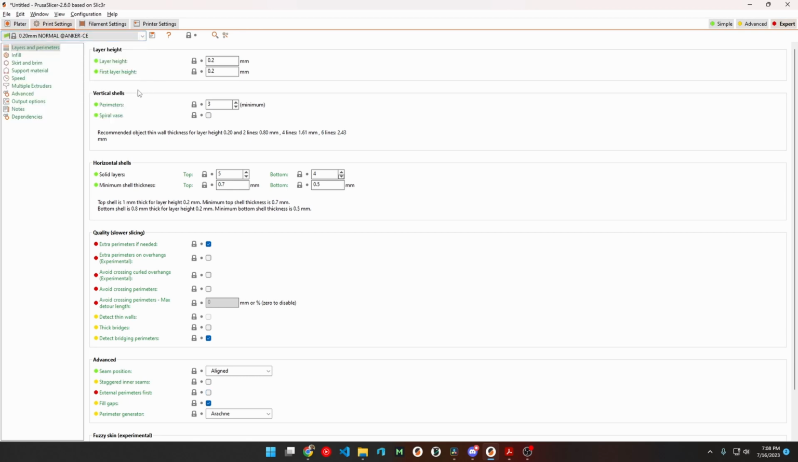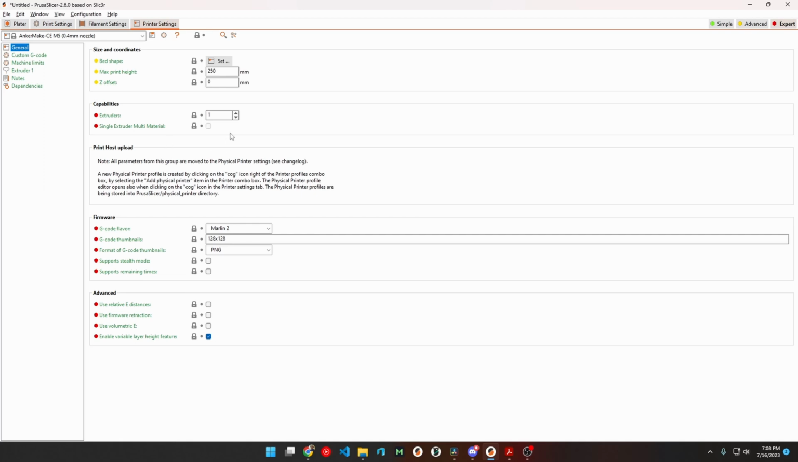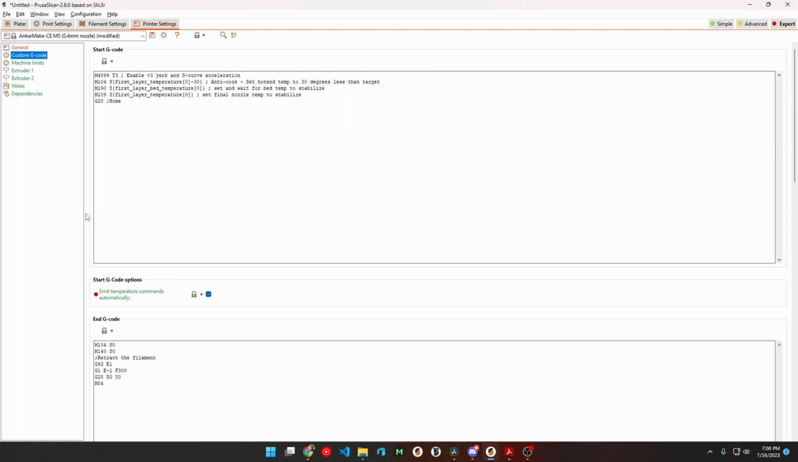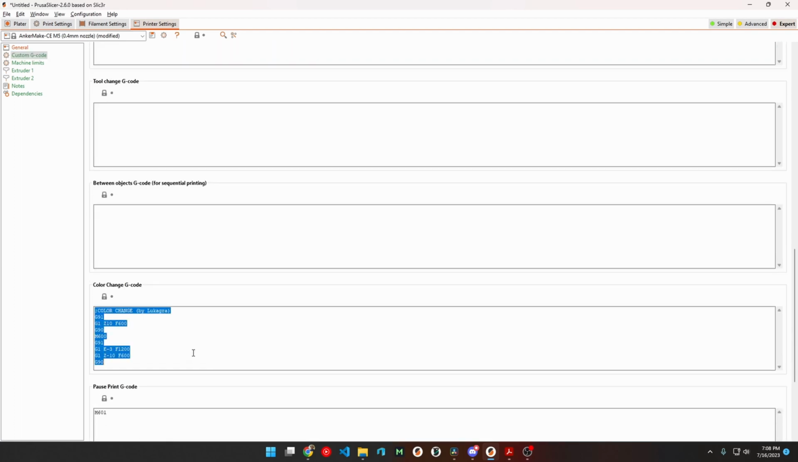Now what we're going to do next is go over to the printer settings. This is where we're going to make some changes. On the general tab, we're going to create two extruders. I know we only have one extruder, but we're going to tell Prusa Slicer we have two, and then we're going to use some custom G-code for the filament swap. The next thing you want to do is click on custom G-code. You're going to scroll all the way down to the color change G-code, copy it, and paste it in the tool change G-code.